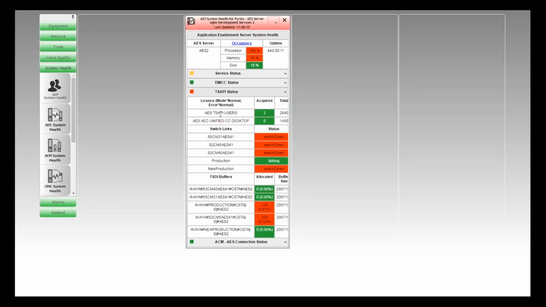So in this case we've got a couple of different TSAPI licenses. We've got the TSAPI user license and we've got the unified desktop license. So there's the total that have been purchased on the right hand side, and then the numbers that have been acquired by various applications for use. So very similar to the DMCC license, we'll tell you if these are expiring.